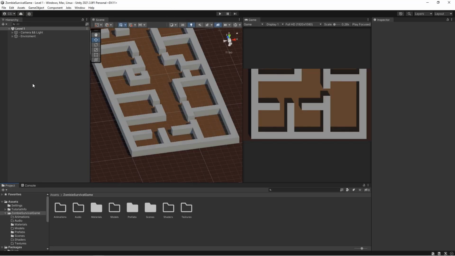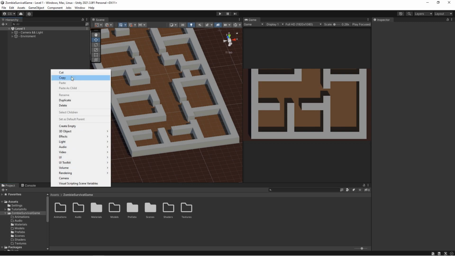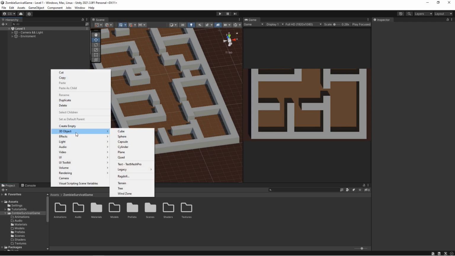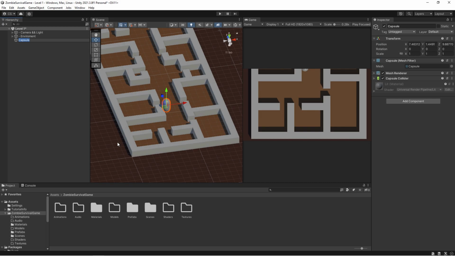Let's start in the hierarchy view by creating the player game object. Right click and go to 3D Object, Capsule. Change the name to Player.